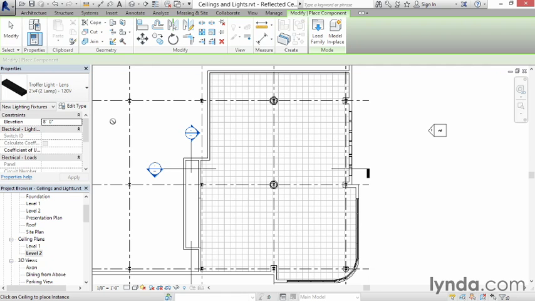And notice that again, I get the circle with the line through it. If you look at the status bar this time, it's telling me to click on a ceiling to place an instance. So this is a ceiling-hosted light fixture. So the only way you can add it is if there's a ceiling underneath your cursor. So I'm just going to sort of move over here somewhere, and I'm going to place it roughly in this location here down by the corner of the screen.